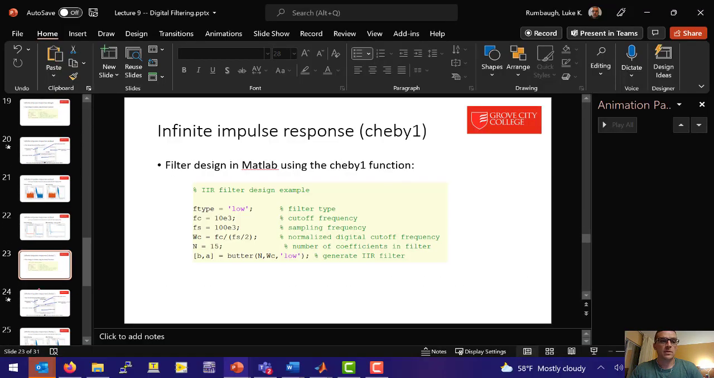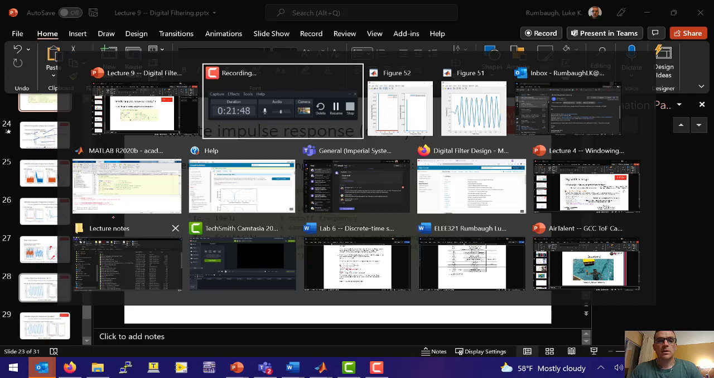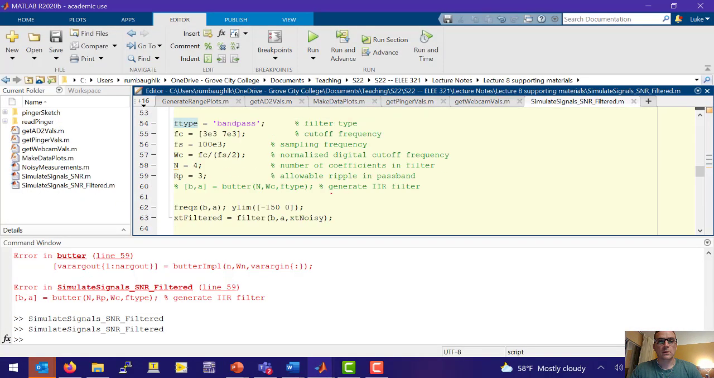I've got the wrong code there. Cheby1. Can't have that. Sorry. Oh, cheby1, long day. Cheby1 RP. Okay.